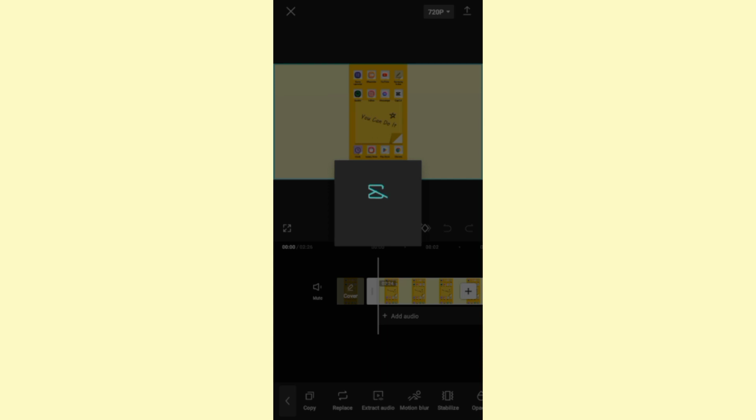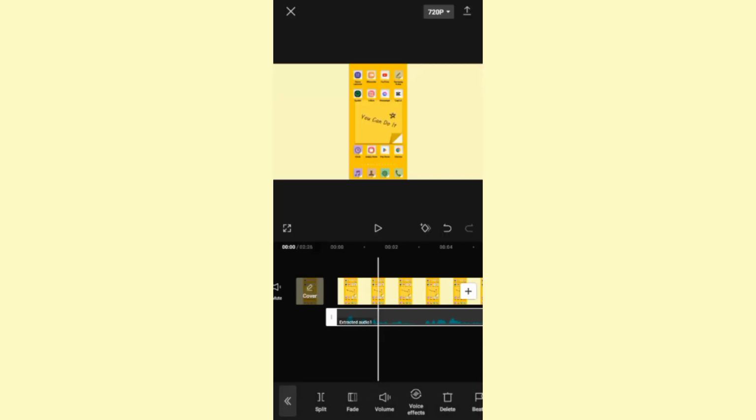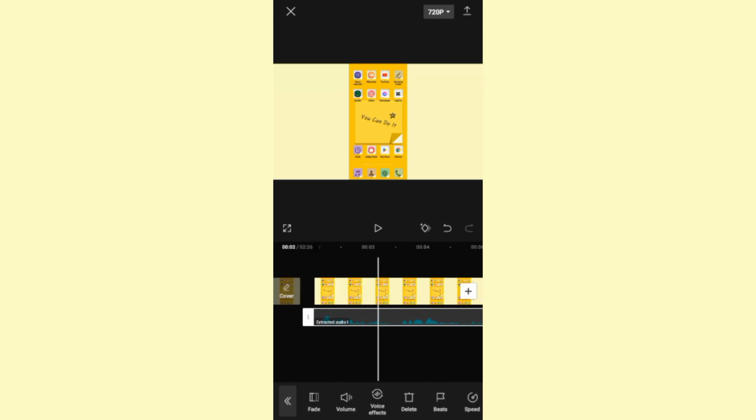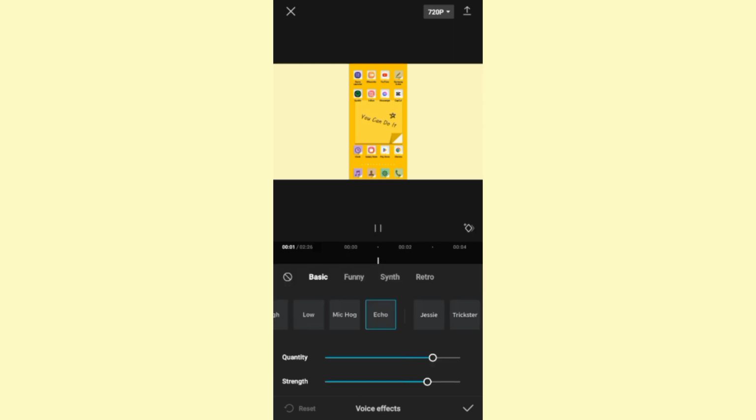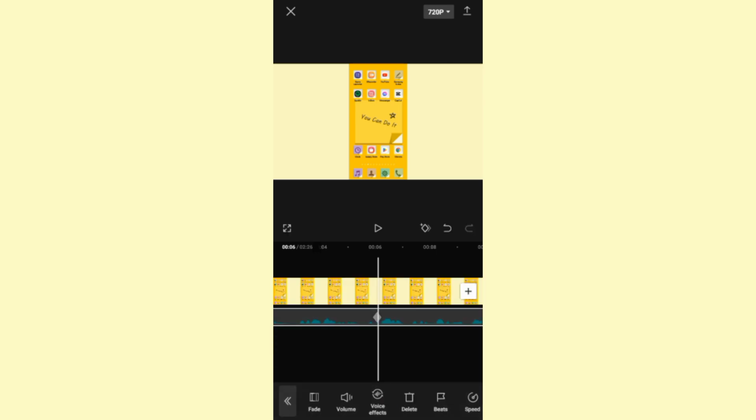Let's click extract. Now once you have the audio right here, what you need to do is click on it, and at the bottom click on voice effects, and let's scroll this list right here to find the echo. Let's click on it, and here you will have the option to control how you want the echo to sound like. And once you are okay and you like the result, click on the check mark at the bottom right to save the changes. And by doing that, you have just added the echo effect to your audio on CapCut.